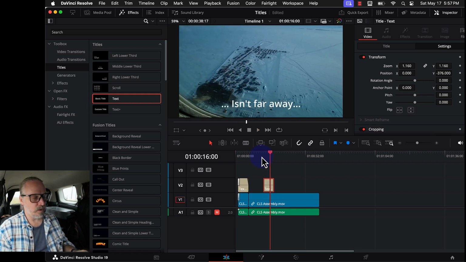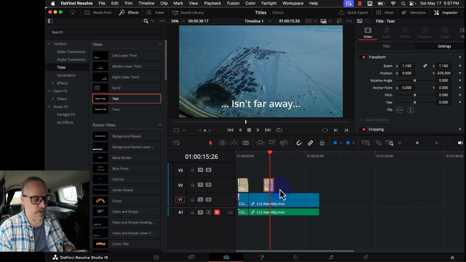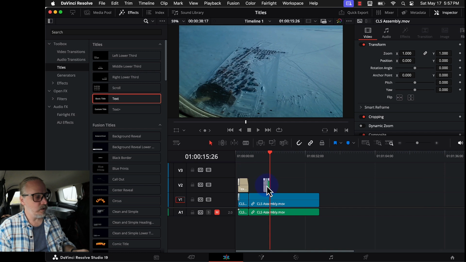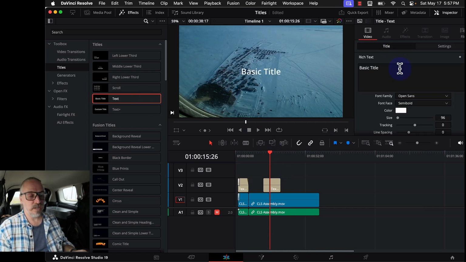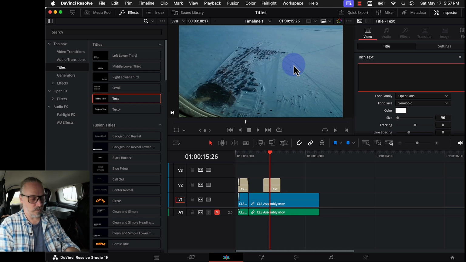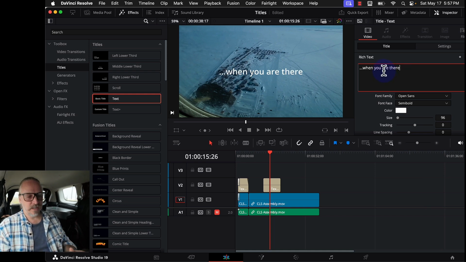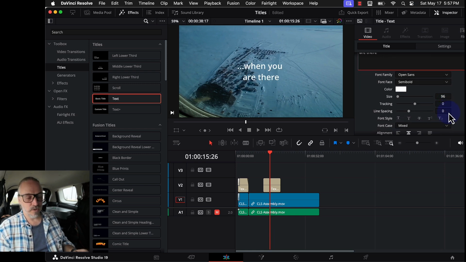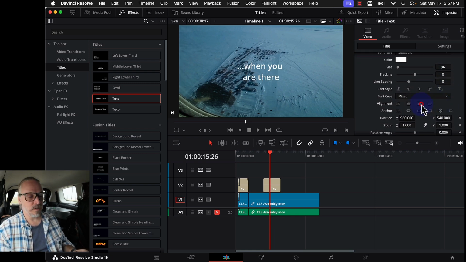There we go. I know this scene changes right there, so I'm going to go ahead and resize this just like you would a normal clip. And I'm going to grab another text, and we're going to change that title to "When You Are There." Now, if you want to, just like a text editor, you can add carriage returns, new lines, that kind of thing. There are also options for how you want it to align.